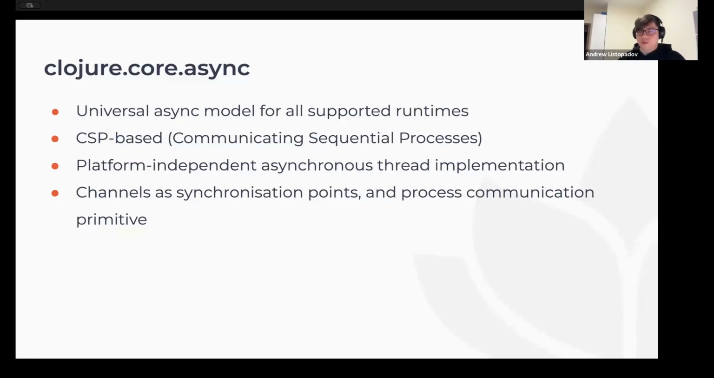Like for example, there is a port of Clojure to Erlang, which is called clojerl. And even though Erlang already has an actor system, we can still write our code as we would in JVM, for example, and it will still work if we have a port of this library to Clojerl or any other port of Clojure.